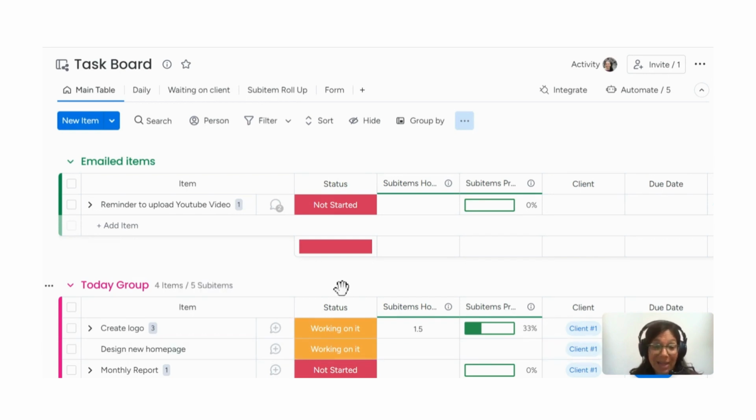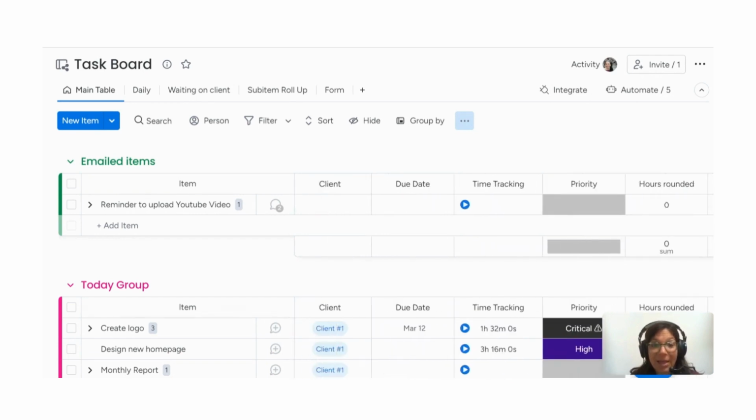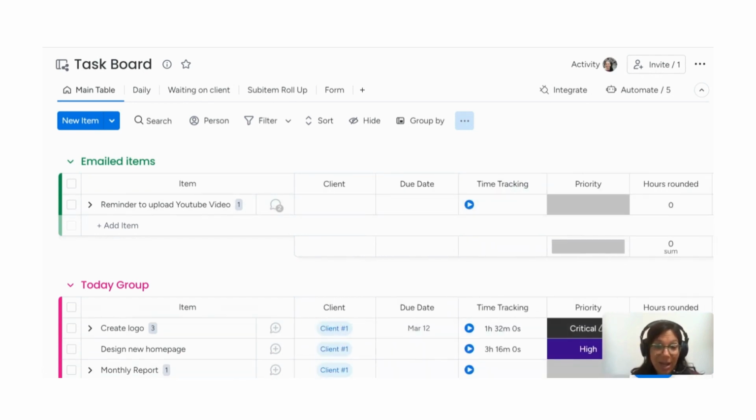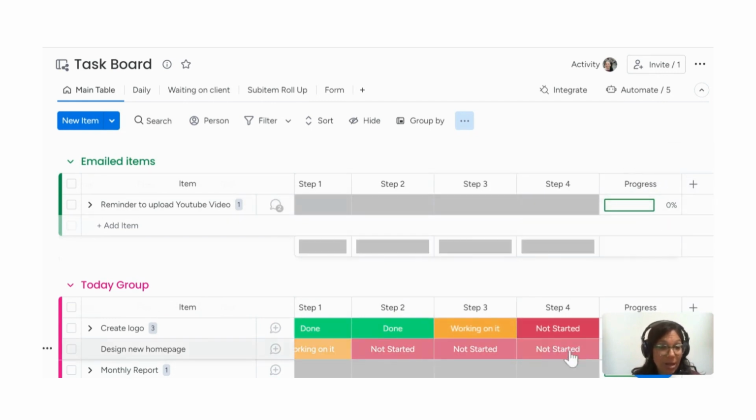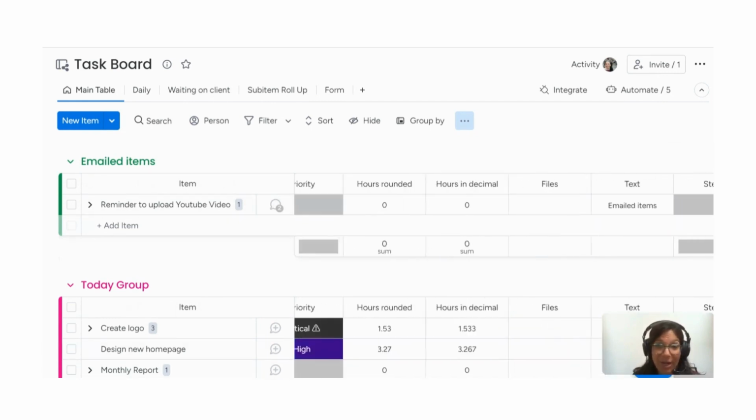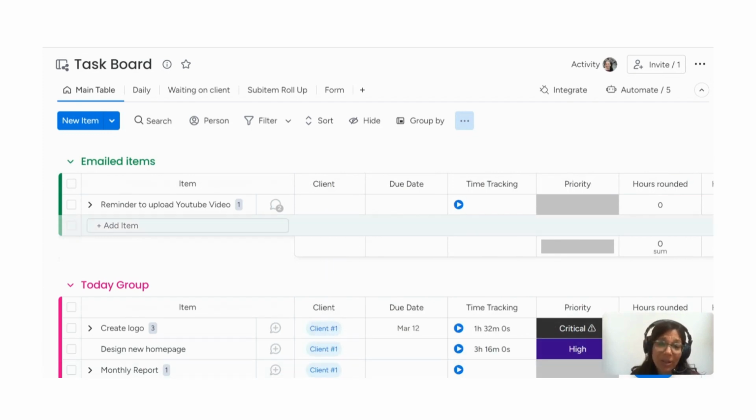So Monday has a time tracking column, and you can see here I've added the time tracking column. If you want to add it, you just go to the plus button, you go to the column center, and you add the time tracking column. So one way to do this obviously would be manual. You could just hit start, you could just hit stop, and then you have all the time per task.